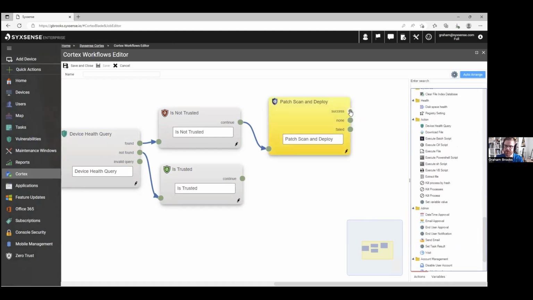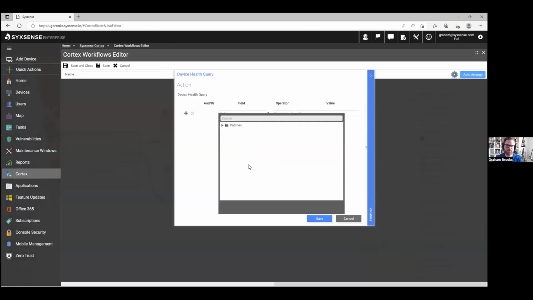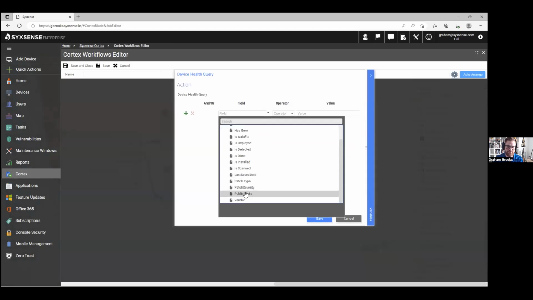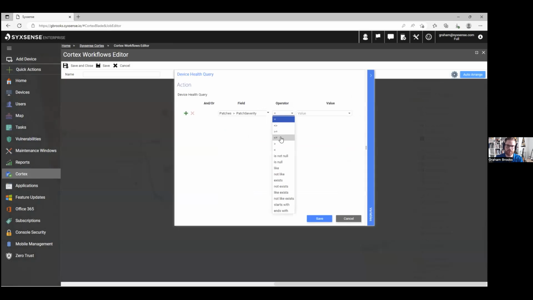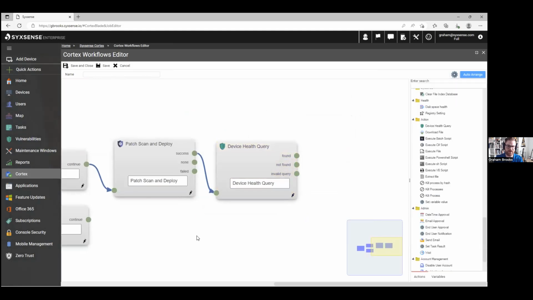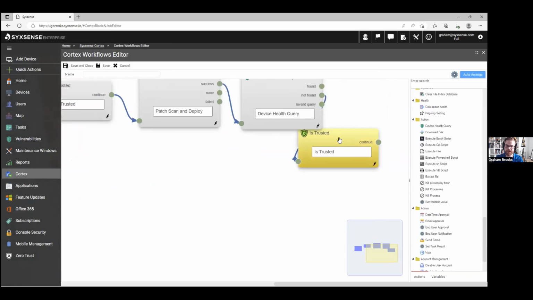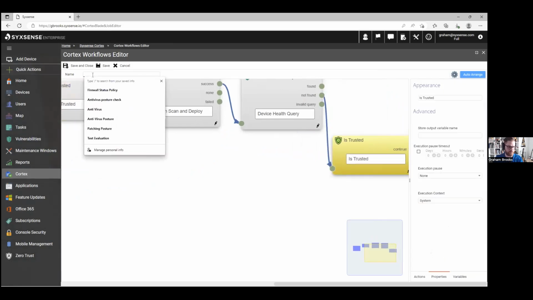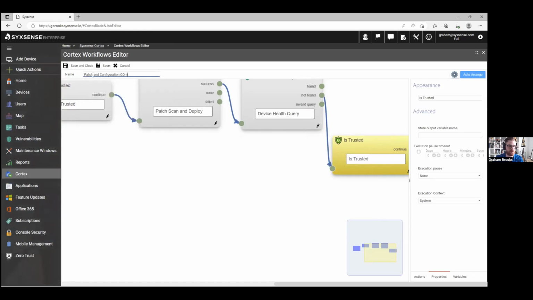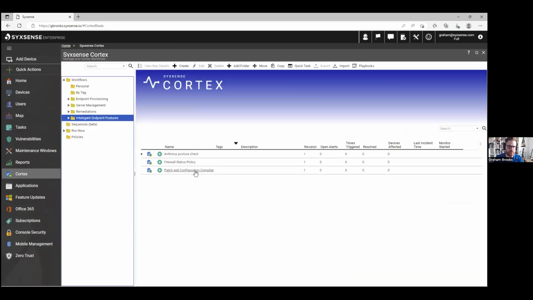So I'll drag over this guy here. We're going to tell it to look again for that same requirement. So patch severity greater than or equal to high, and hit save. And then if the device no longer finds compliance issues, which is the goal, we are then going to mark this device as trusted again, completing that loop. Okay, so here we're going to call this patch and configuration compliance policy. All right, and then we are going to turn this into another policy.